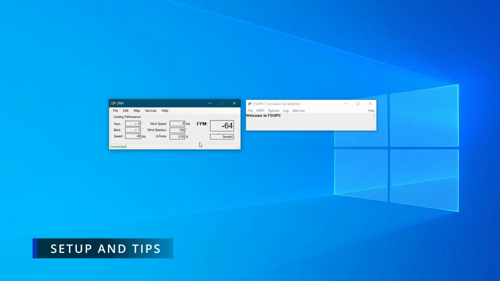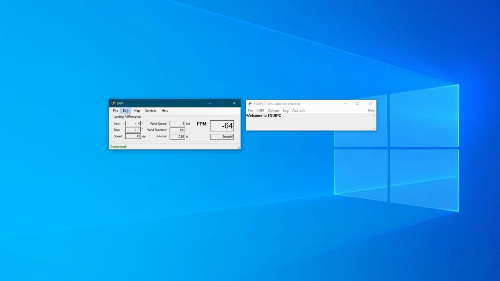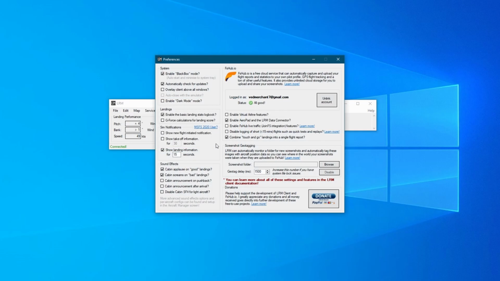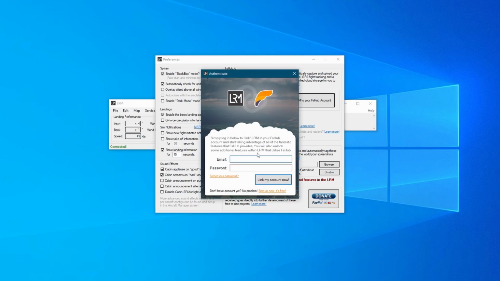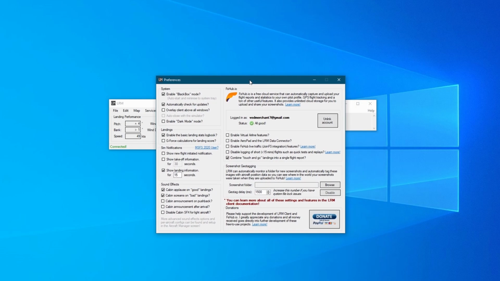Okay, so once you have both of those installed, you can open both of them together. You will see that it says connected. Now this will show my latest landing performance, which was amazing. What you need to do here real quick is go to edit and preferences, and make sure that you have linked your account here. What this will do is allow you to log all your landings on your fshub.io account. It's not tough, just sign up on the fshub.io website, and then let me unlink and show you how it will work. So it'll say link LRM account to your fshub account. All you need to do is enter your details, and when you hit link account, now it will link and the status will say all good. That's all you need to do to make sure that all your landings are getting logged on your FSHub account.